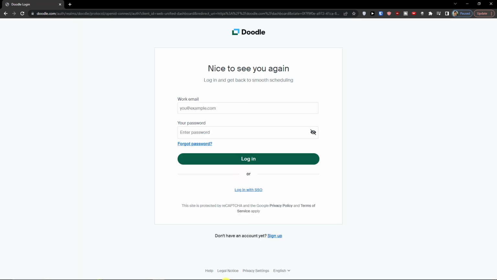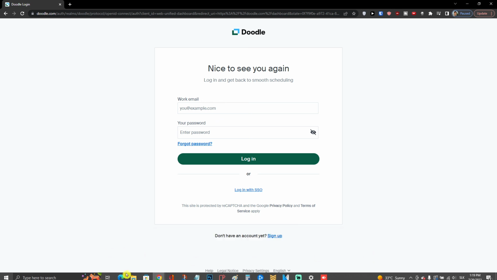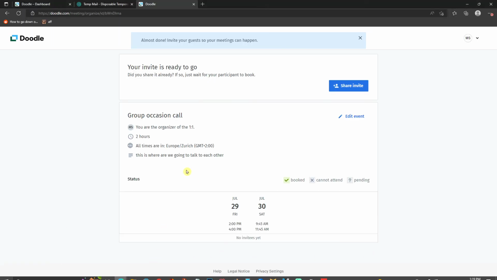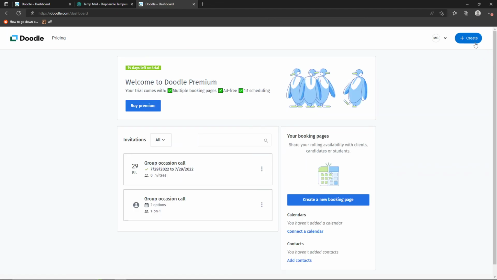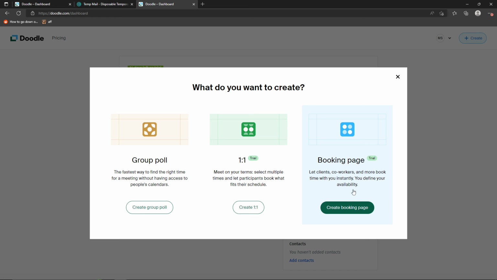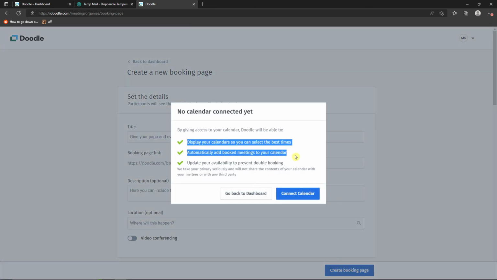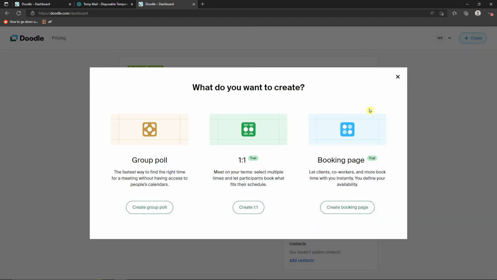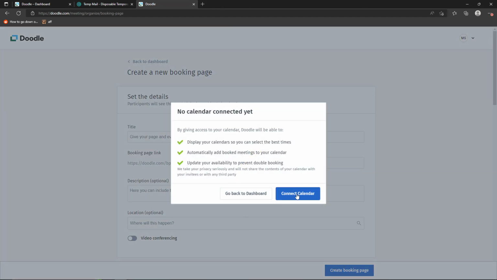Now, when we go even further, I'm going to show you how we can simply add a third one. And that's when I'm going back to Doodle, press create, and booking page. Let clients, coworkers, and more book time with you instantly. Display calendar so you can select best times, automatically add booked meetings to your calendar. And this is how you can do it. So you need to connect it to use it, but this is really similar. I'm not going to connect mine in this tutorial, but this is where you can add it. So we would connect the calendar and then you are free to go.